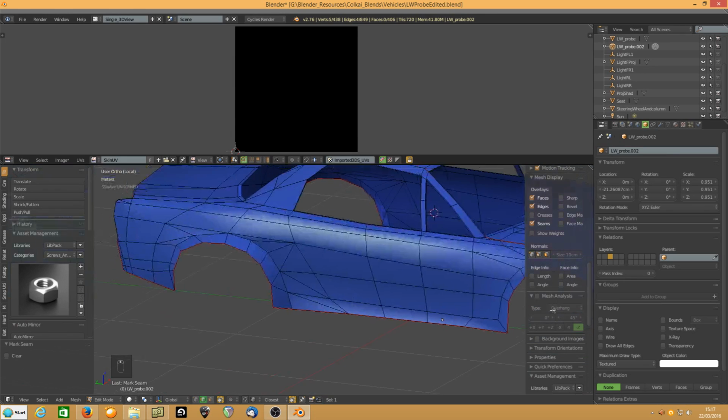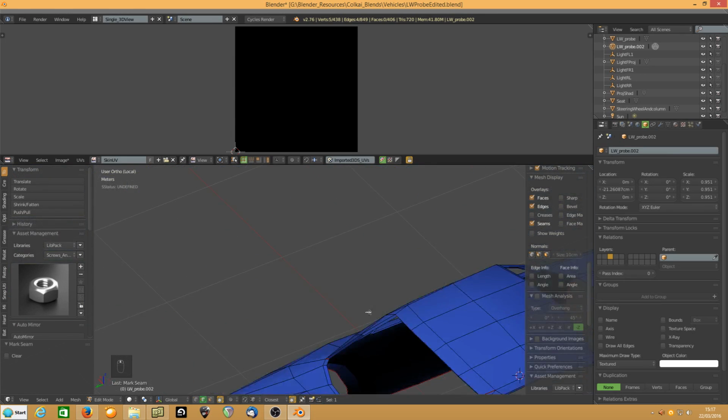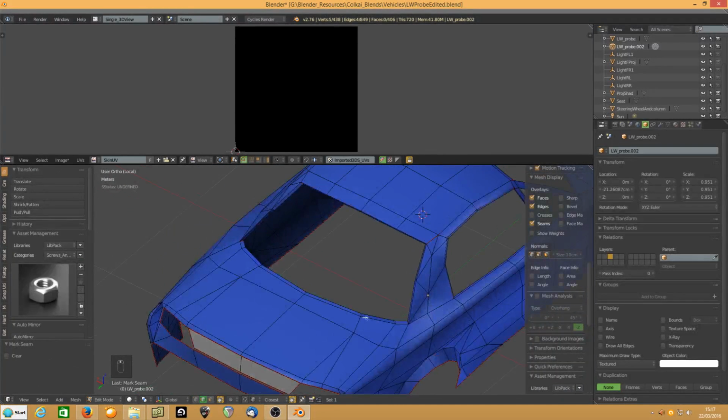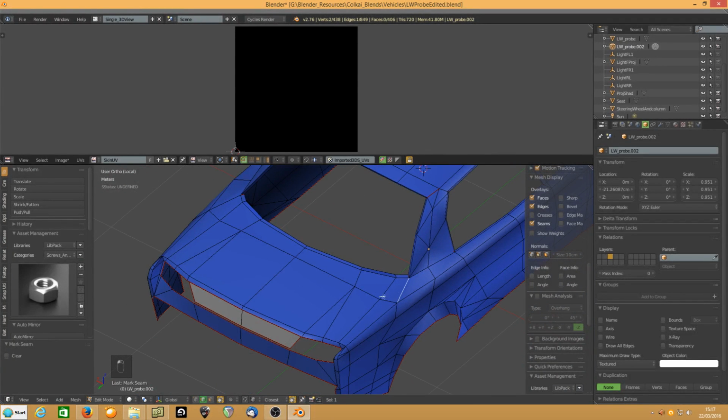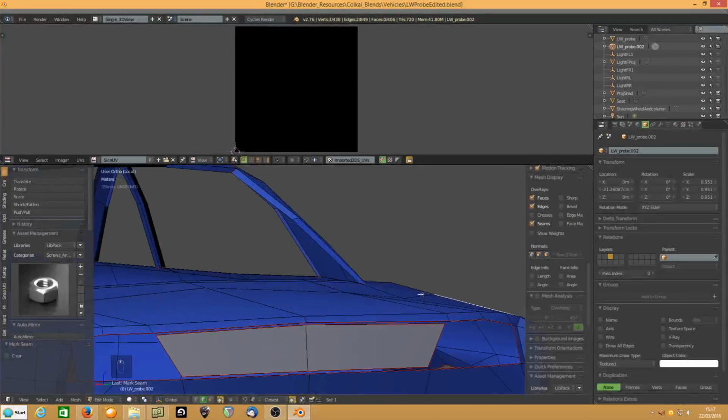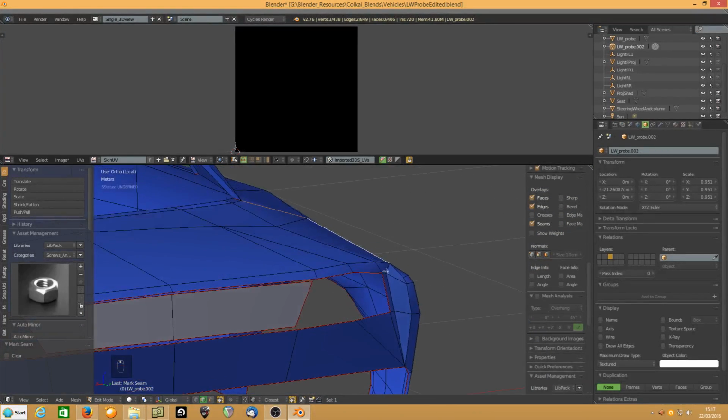Right, so now just the boot to worry about. Or trunk, if you're American, I suppose. I'm English, so it's boot. Right. And you can see why I got rid of the spoiler. I'll just say, okay, have that as a seam.